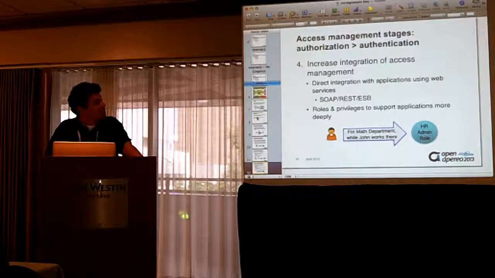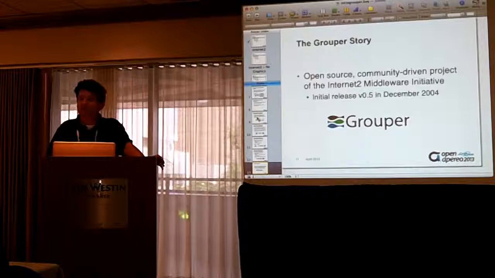So the next evolution is really the increased integration of access management. Once you get a taste of being able to leverage groups and institutional data in that way, then every system you turn up, you want to figure out a way to get that integrated in a scalable way. So that's the background driver for centralized groups management and authorization strategy.